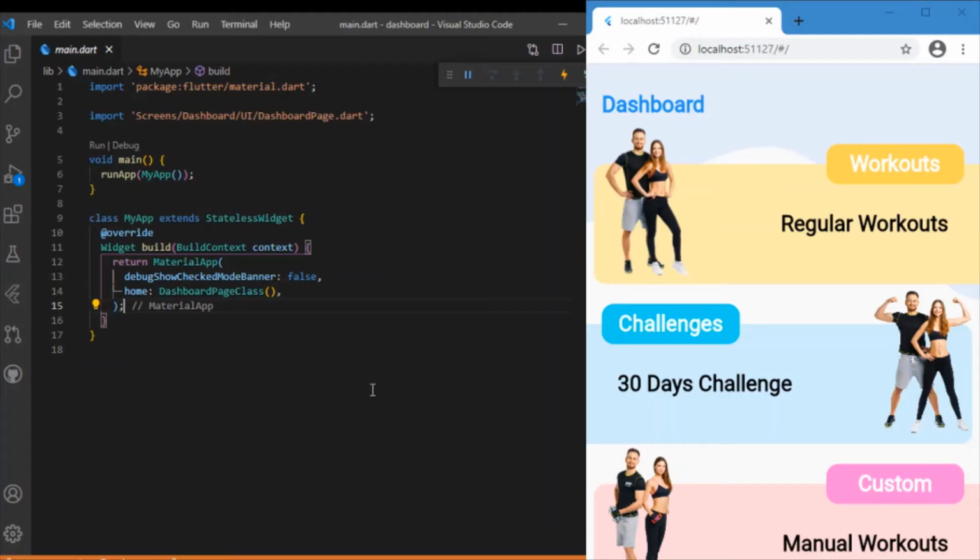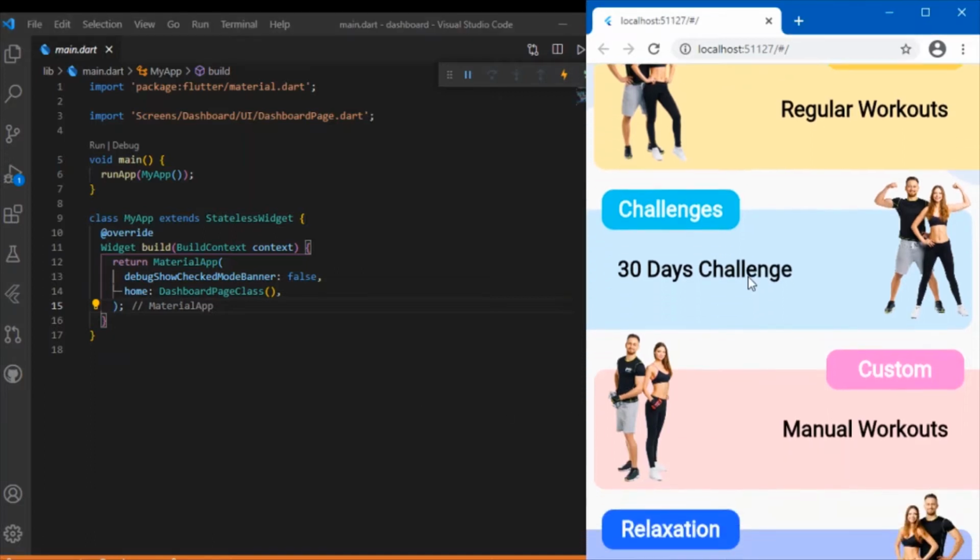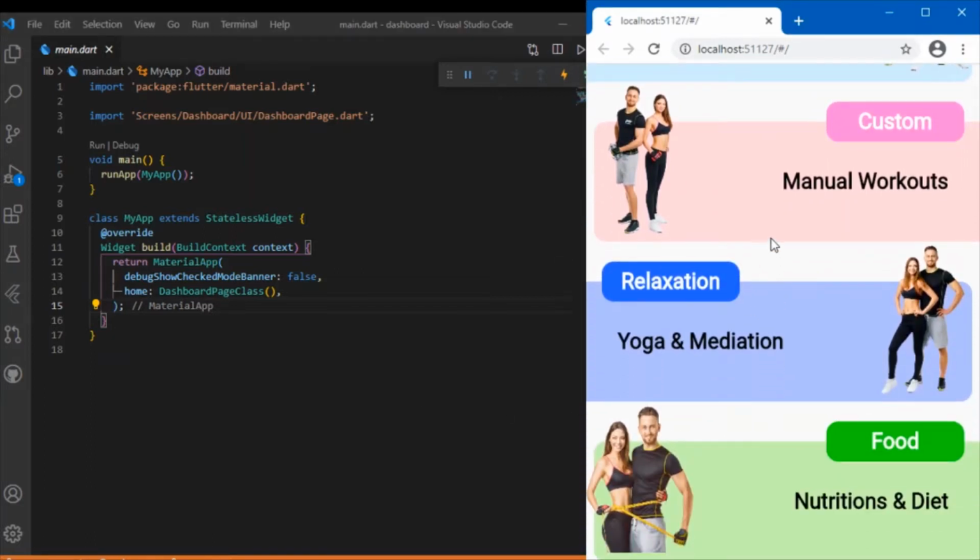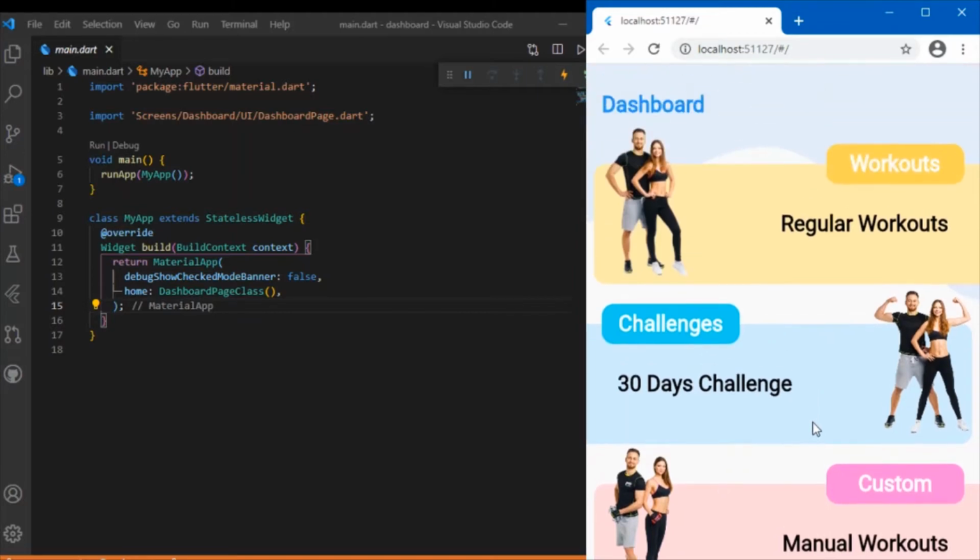Hi everyone, welcome back again to another Flutter tutorial. In this session, we'll be just dealing with the development of this UI screen. So this is just a dashboard screen which I have just designed for our fitness app.